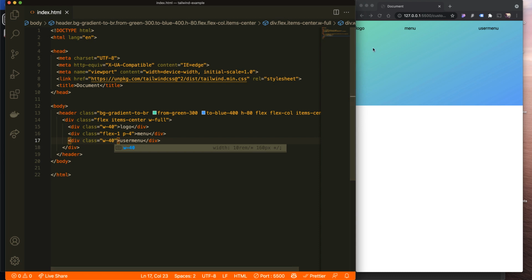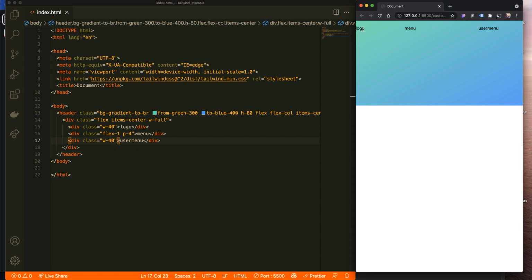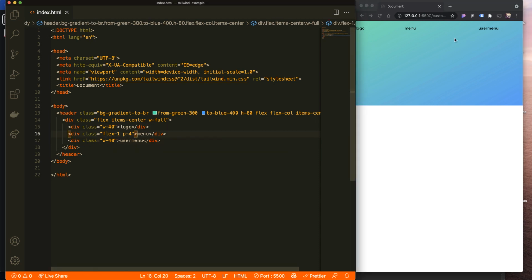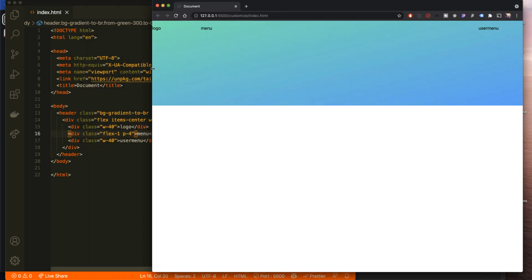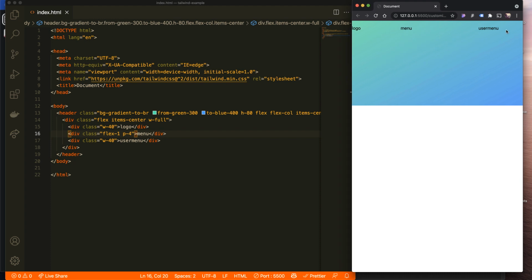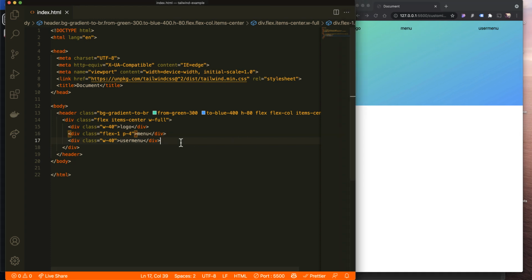Okay, I've added my menu things up top. This will be my logo. It's got a width of 40. Then flex one for the middle. So this is going to automatically flex no matter how big the screen gets. And then this also has a fixed width of 40 here on the right.